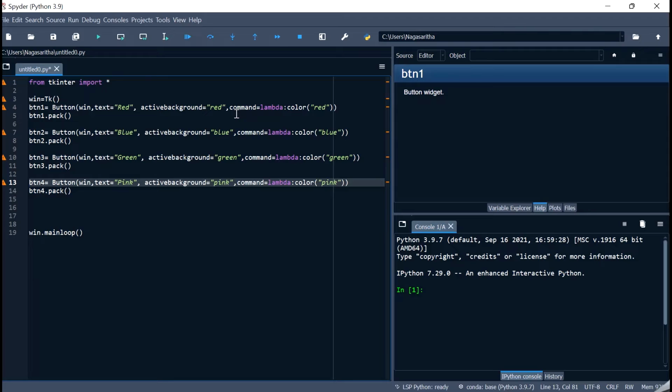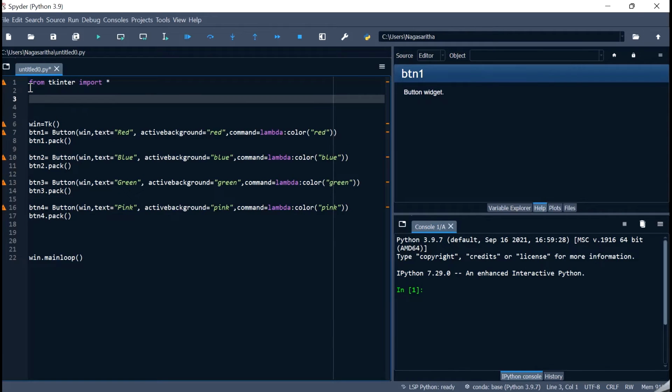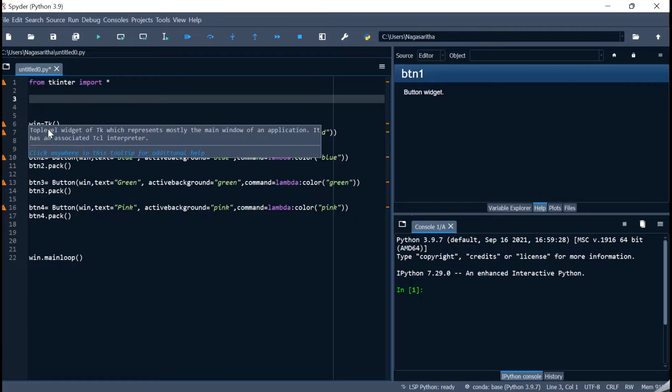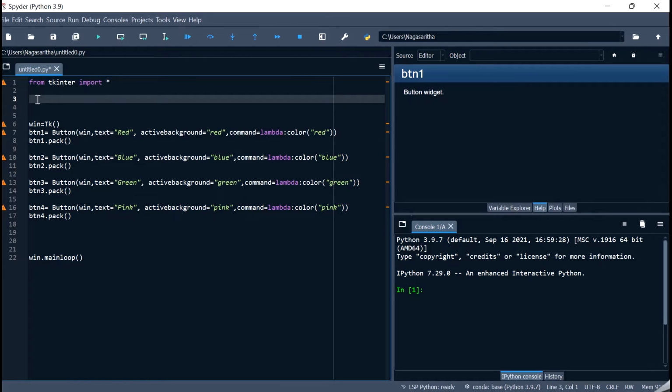Command. Whenever I click on this particular button, it calls the function color and it passes red as the parameter. For this it will pass blue as the parameter, green and then pink. And for writing any function, we write it above the main window. So it is defined in the beginning.